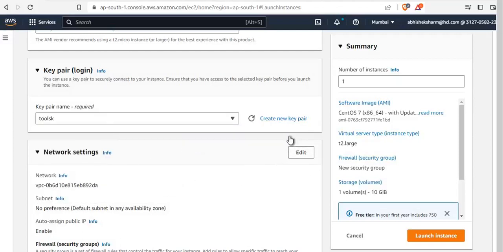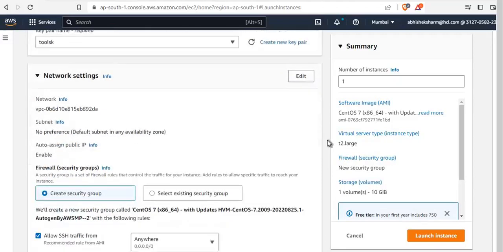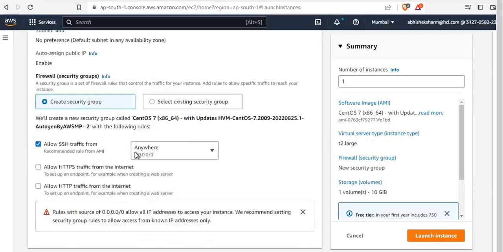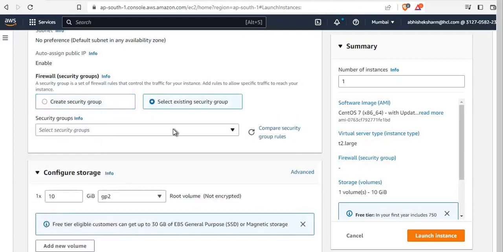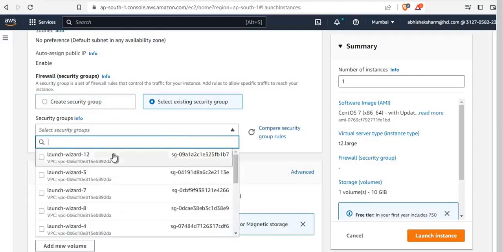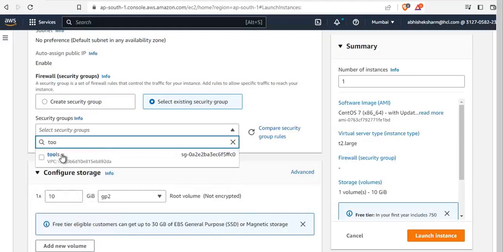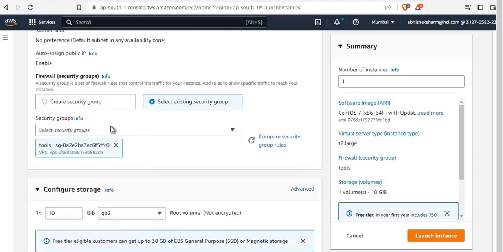And after that, there's the network setting. In the network setting, it depends on you how exactly you want to create it. I have created a security group that allows SSH, HTTPS and HTTP from everywhere, so this is for testing purposes. So let me select it. This is the network I have created over there.